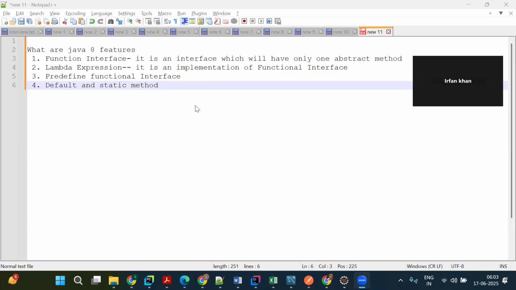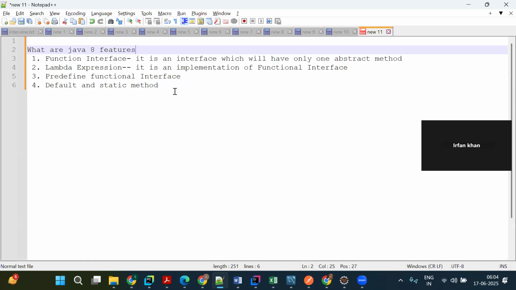So these are the topics which we are going to cover today. First, what are the Java 8 features? In Java 8, we know that it's one of the important features in Java development. Some of the features we are going to cover today are the functional interface, lambda expression, the predefined functional interfaces that Java has given, and default and static methods. So let's start with the functional interface first.